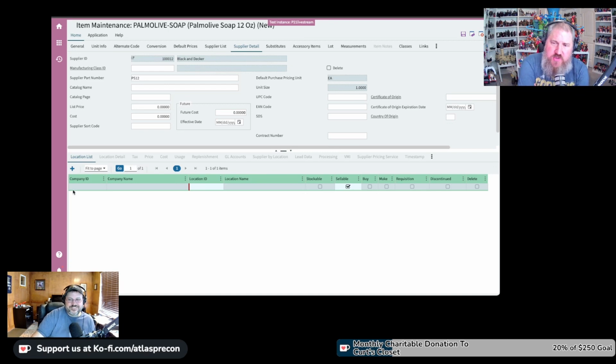Certificate of origin. Obviously, if you're dealing with things where you need that pertinent information, that's there, and when it expires, and what the country of origin is. That stuff is all available.